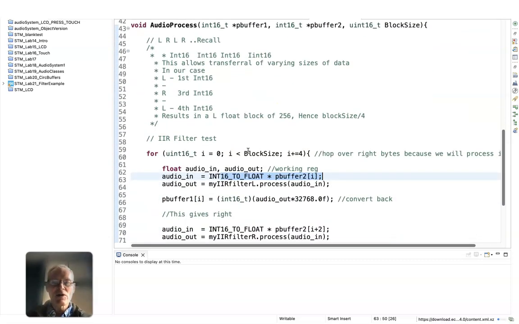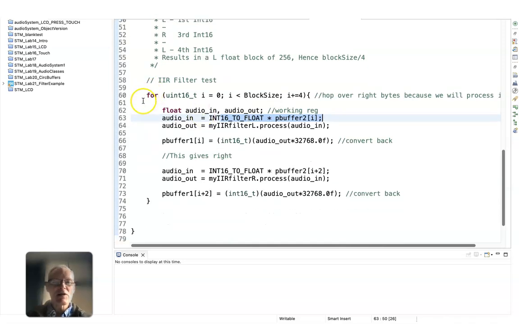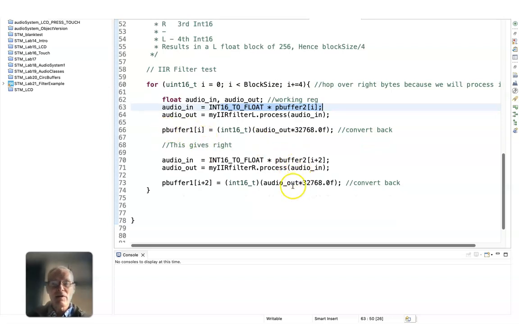And within audio process, we are processing in a block of audio samples, and we're hopping over left and then right and then left and then right. So we do the left sample first. The left sample gets converted into a float, and we then pass it to the filter object using its process method, and we get a processed sample out. We then convert it back into an int16 and place it back into the playback buffer, and we do the same again for the right sample. And that's it.